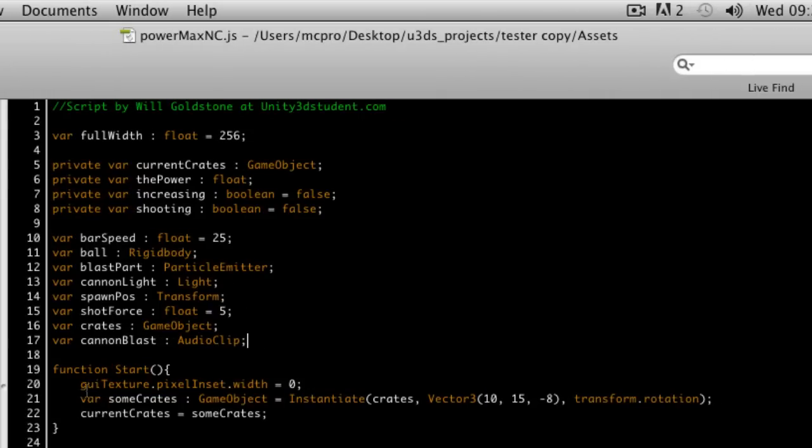So in the Start function, I'm setting up the GUI texture pixelInset width set to 0. So the bar is reset to nothing, so it's not left over from any previous go or anything like that.